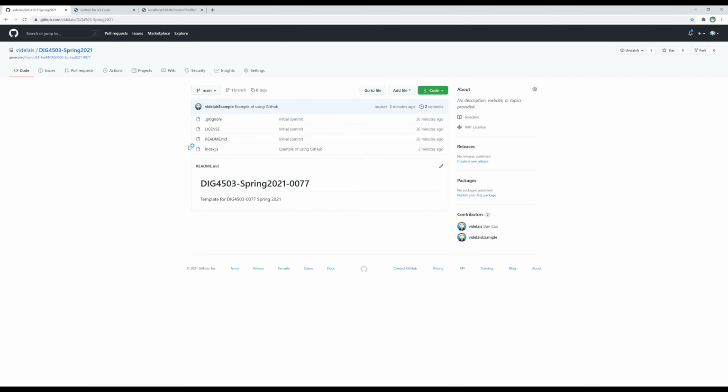This will show the change right here: created a new file, the commit it was a part of, this was the message given, example of using GitHub, and the exact time changed, 2 minutes ago, which is true.